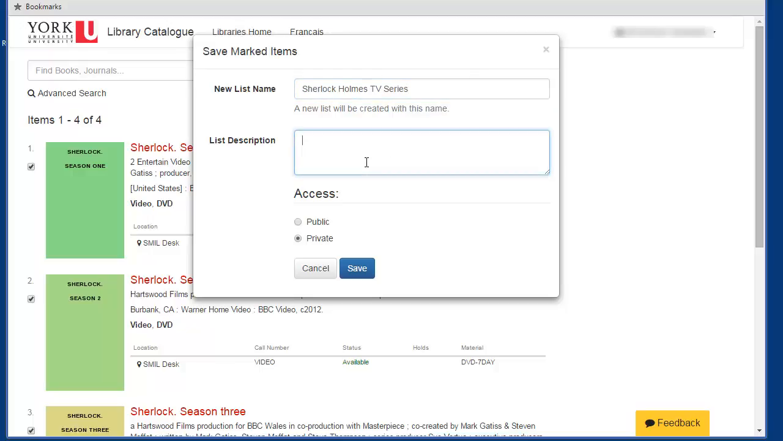I'm going to ignore the movie and I'm going to say Detective TV series. I'll just say Sherlock Detective series. Now access, there are 2 types. One is public, one is private. Private is if it's just for yourself, just for your own use and you do not wish to share this list with anyone. And public is when you do want to share it.